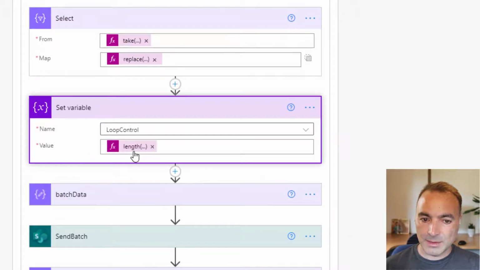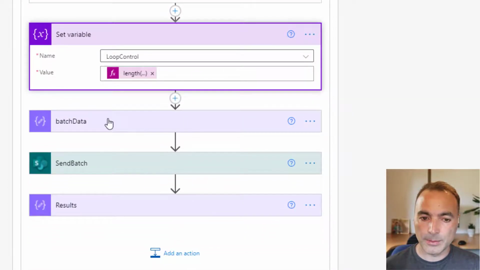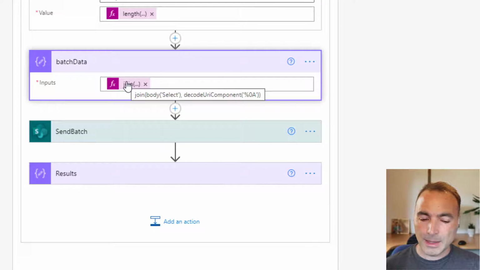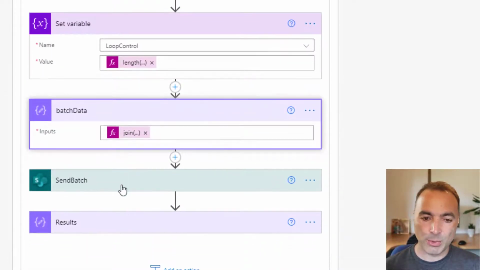So then this loop control is set to the length of the output of this select, so we know how many records we got. So initially, if you've got 2,400 records in a data set, the first time it will be 1,000, then 1,000, then 400, and then 0. This batch data action simply joins the output of this select with a new line character to make it one single string that we can submit to SharePoint in one go.